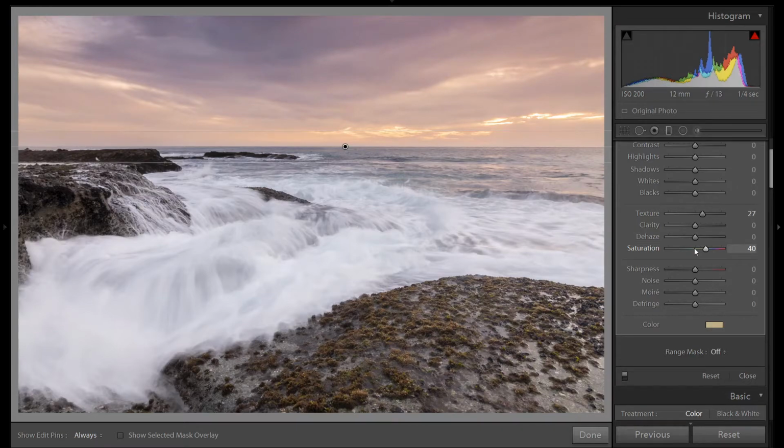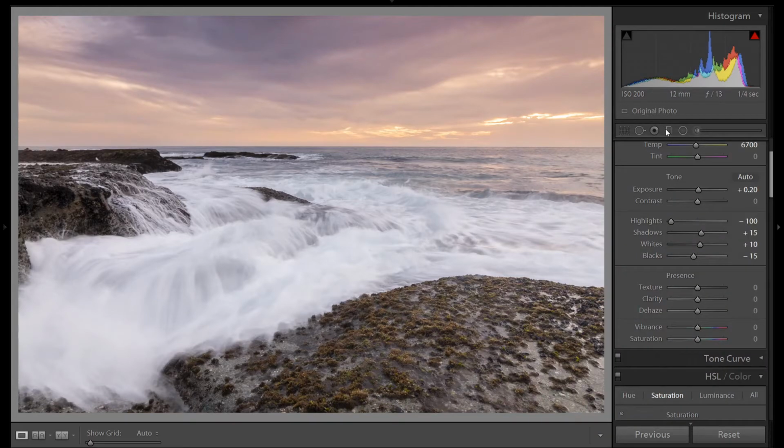That looks pretty good. Let's check out our before and after. Here's before, here's after. It's darker, more saturated, more dramatic looking. All right, let's close the grad tool and now open up the brush.